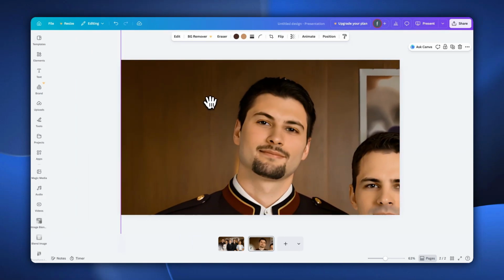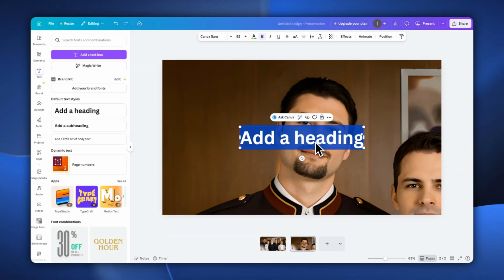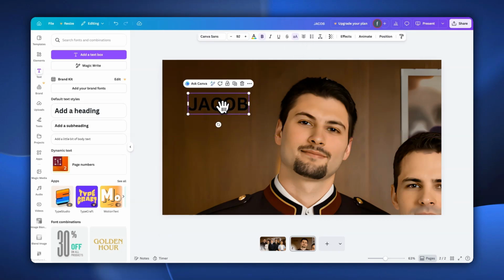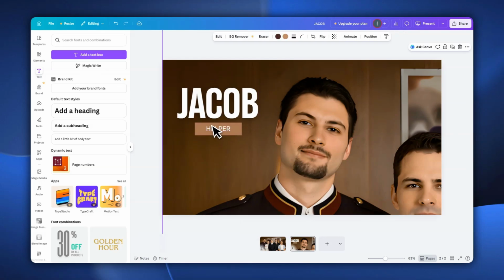You can also add text or labels. Go to Text, add a heading, and position it on the canvas. Adjust the font, size, color, and spacing to match your design. If needed, add shapes like rectangles behind the text for better visibility.